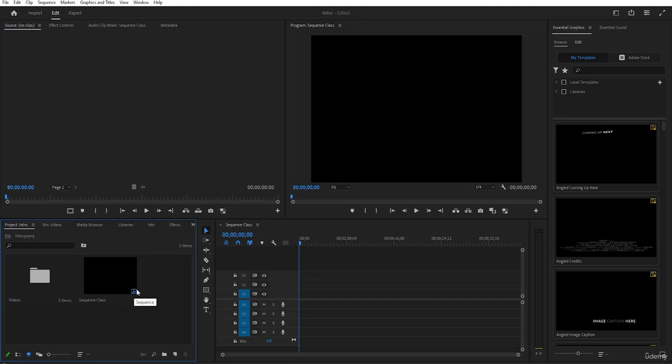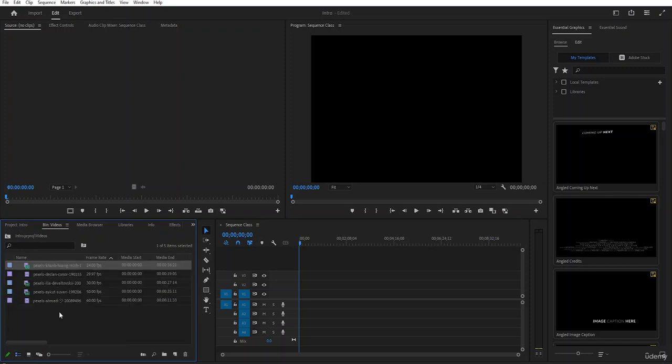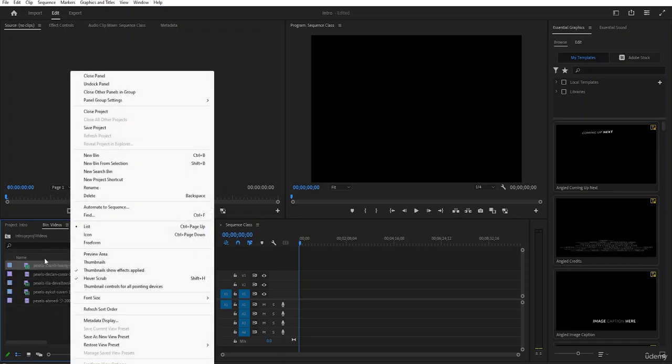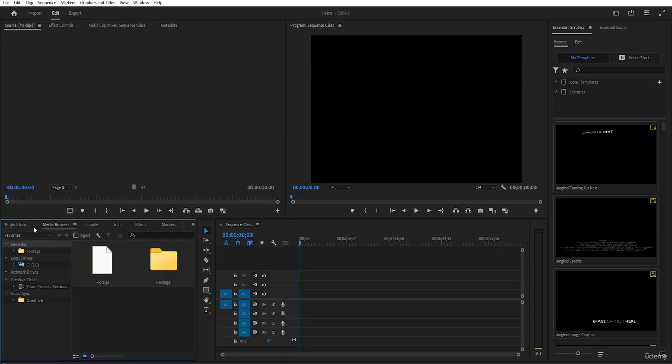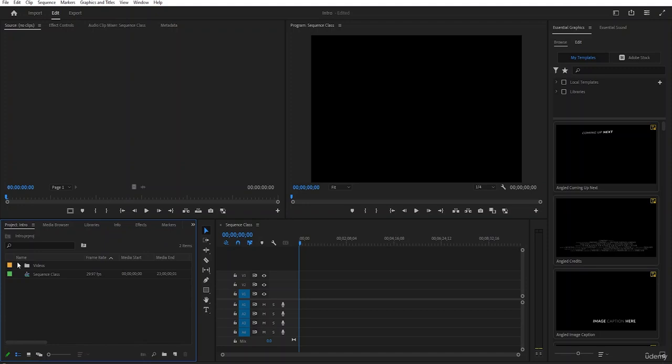Always make sure that if you are confused between your video and your sequence, suppose let me just put this one over here. I just want to have a list view, and from list view I am going to close this panel. Now I want to have this panel, and I will move one video here outside this video panel. Now let's go to icon view, and over here you can see there is a difference between the video and the sequence.